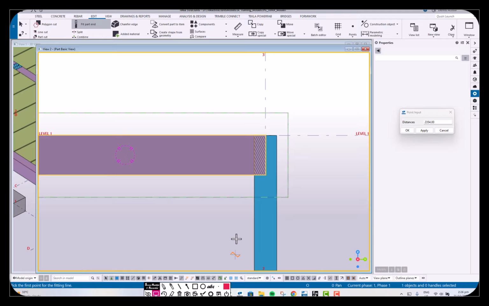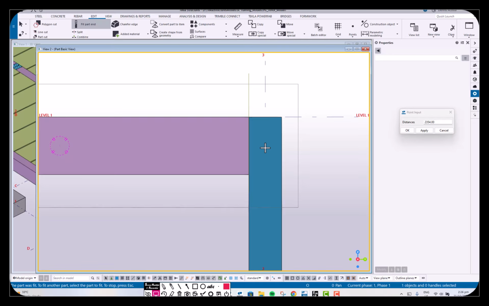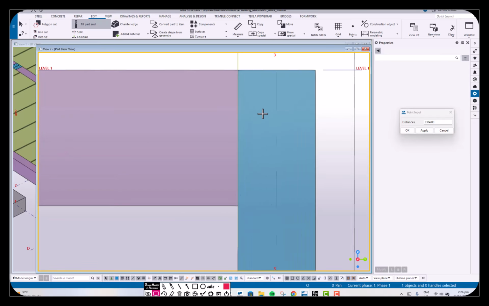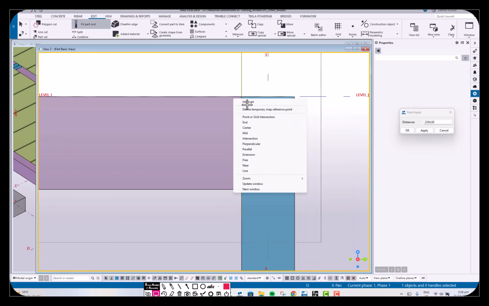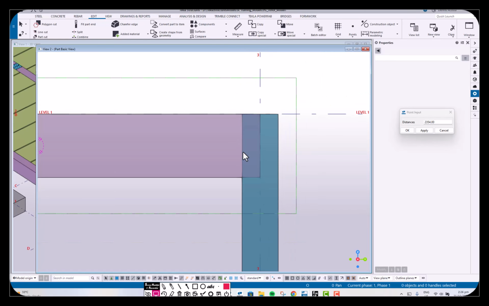Now, pick the first point on the fitting line. So let's say the fitting line is the side of this column. So I click the side of the column, and there you go. See here? It fits now. Control 2, you will notice... usually I use control 2 to make it transparent so that I can see what's inside.